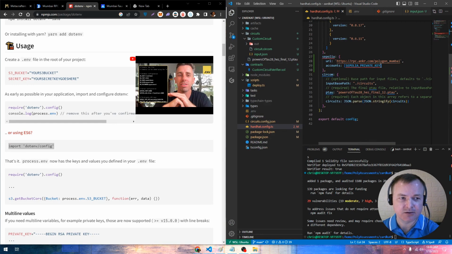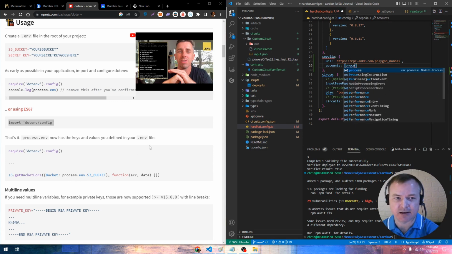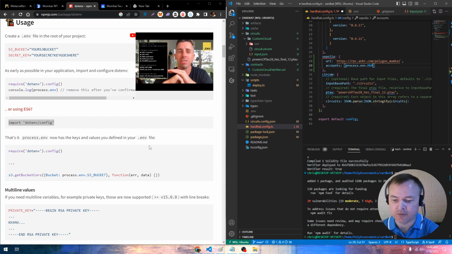And then the last thing that we need to do is just change this to use our environmental variable. Here you can see an example of what that would look like. So you have to do process.env dot whatever you named your variable. So we'll go ahead and do that. process.env dot private key. So then that'll put that into here for use in our account.